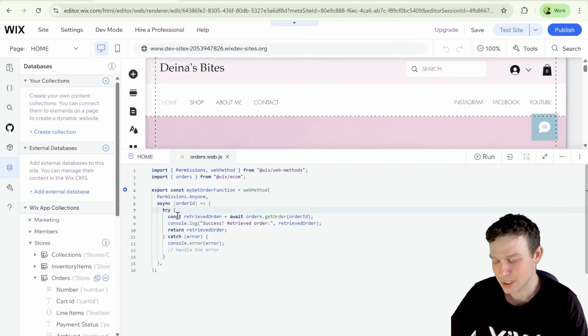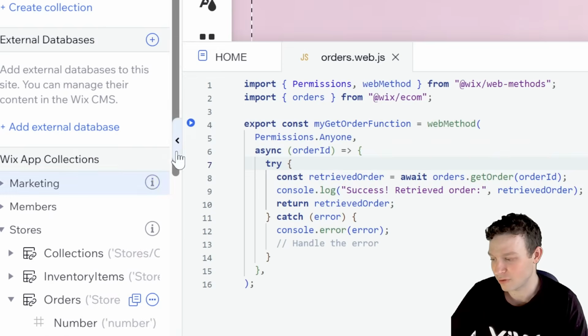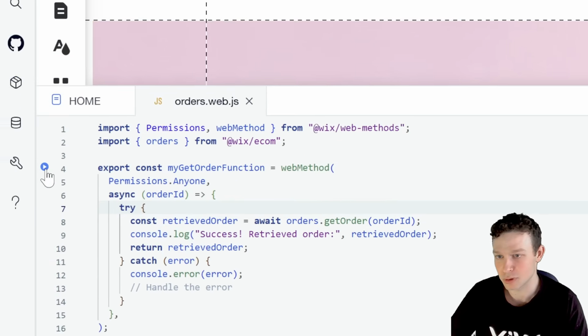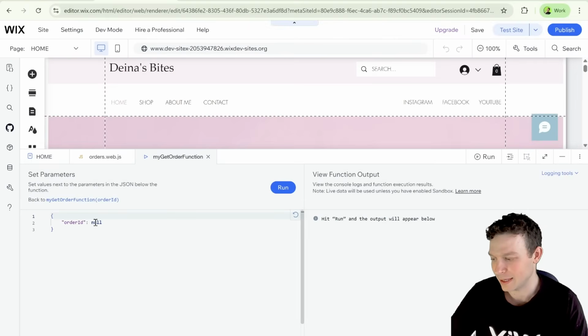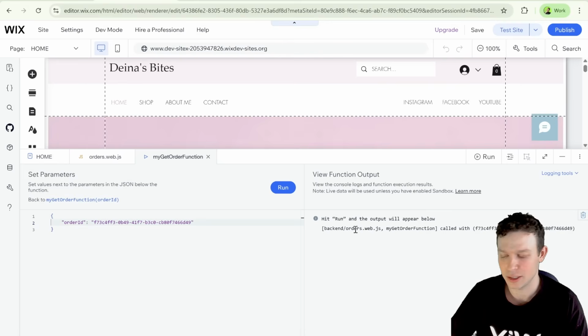And what we can do is actually run this function from our backend by clicking this blue button right over here, and then just paste the order ID that we copied right over here. And hopefully when we go ahead and click run here, it will give us back the order.